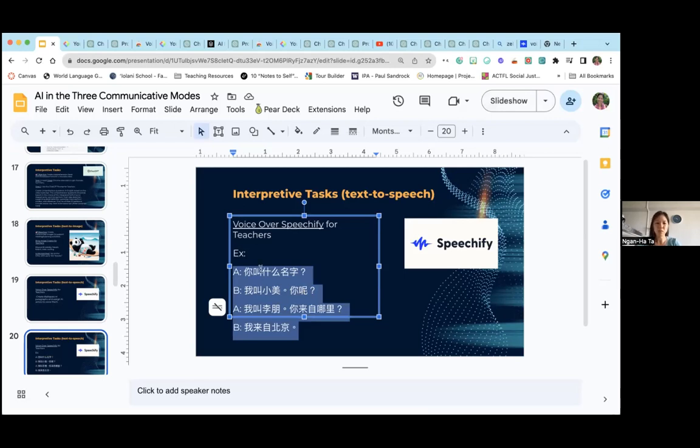What is your name? My name is Xiaomei. And you? My name is Li Peng. Oh, where are you from? I'm from Beijing.